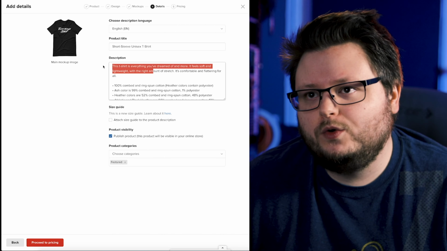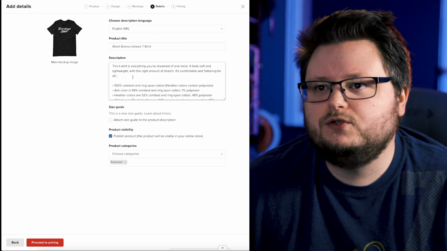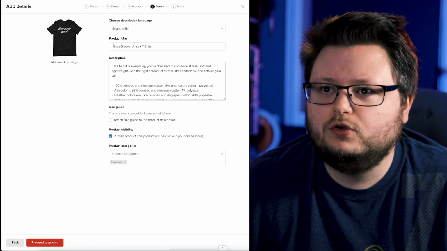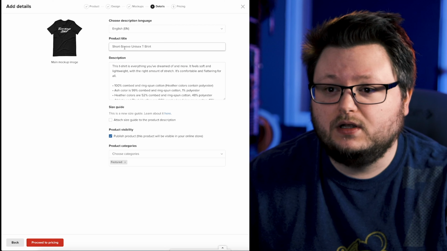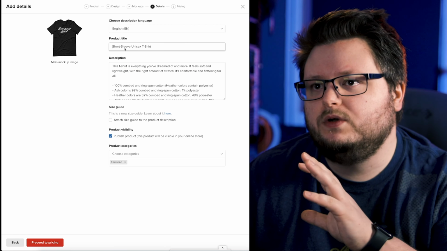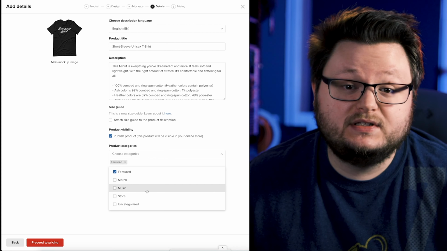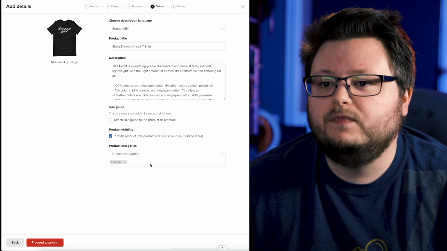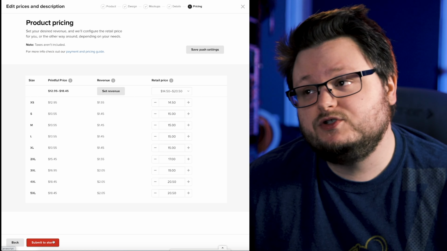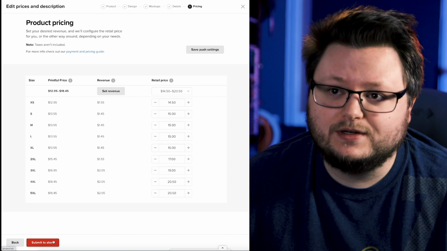This stuff, don't worry about it. If you're using Shopify or WordPress, you can customize it on that end, but you could put it here so that by the time it gets there, it's already done. So it's up to you if you want to do it here or do it there. You can add some categories. This will sync to your store, so if you have categories in your store, these will show up here as well. And then we're going to proceed to pricing, which is the next most interesting part of this.